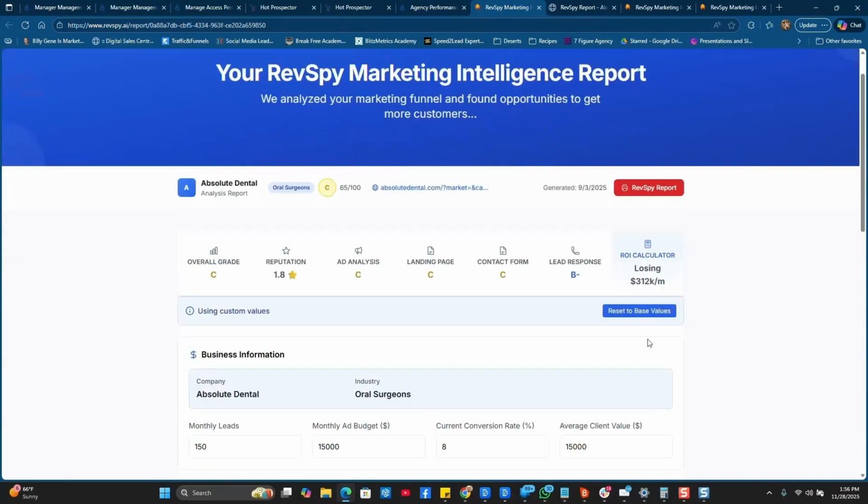I'm super pumped for you to get access to RevSpy and go out there and start landing big, fat, juicy clients. These are the ones that are losing. Look at this. This guy's losing $312,000 a month, right? That's easy to sell. It's easy to sell when you have something like that.